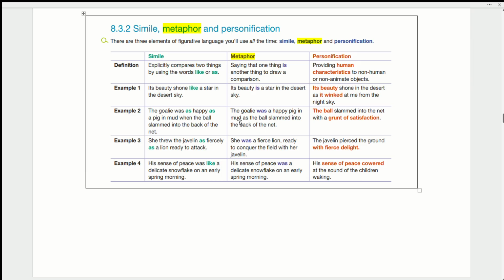So basically, in the simile, you're comparing the two things. In metaphor, you're seeing something and drawing the comparison. With personification, you basically give something a human characteristic, for example, its beauty shone in the desert as it winked at me from the night sky. The javelin pierced the ground with fierce delight. His sense of peace cowered at the sound of the children waking.